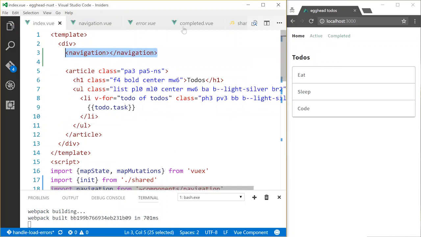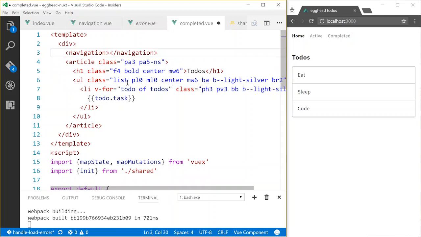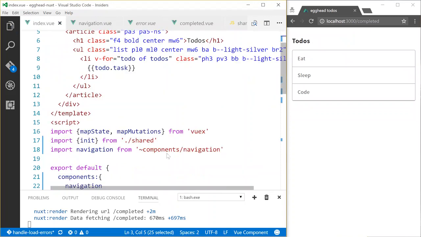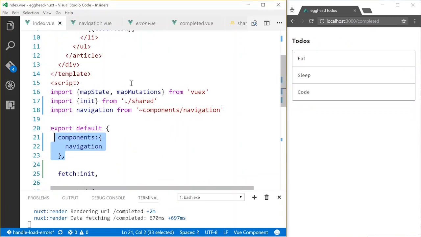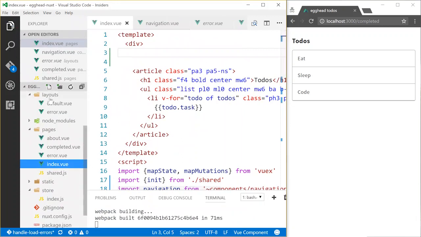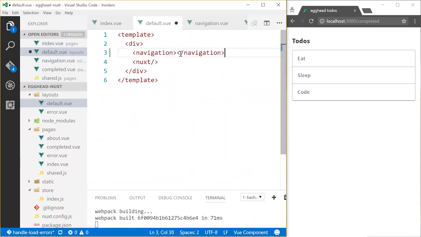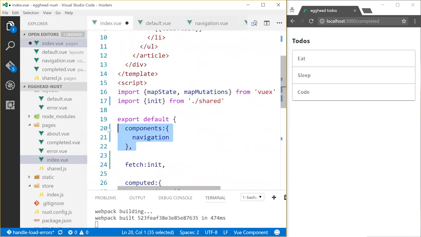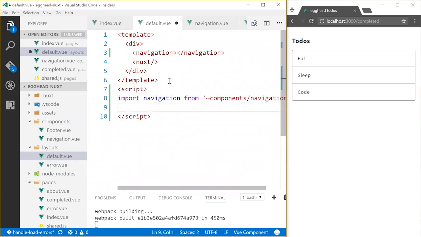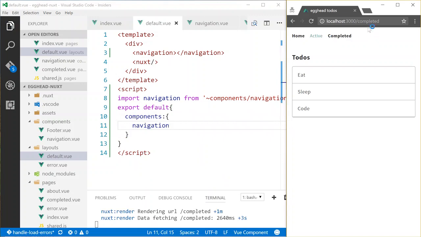So I can copy this, paste it in completed, where this navigation is, hit save, and now when I navigate to completed, you won't see it show up because I'll have to import and then define it, and I'd have to do that on every component I use that in. So instead of doing that, it makes more sense to grab the navigation and drop it in the default layout, where I can just ask it to live above the Nuxt instance. Make sure in my index I don't need this stuff anymore. I'll go back to my default layout, define my script, import it, export default object that takes components, and define the navigation. And now when I hit save, you'll see the navigation shows up even though I'm in the completed path.